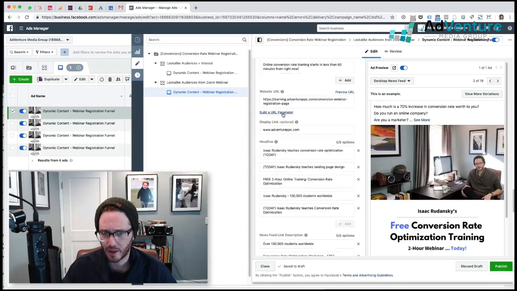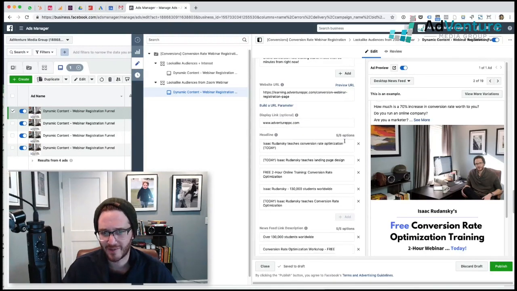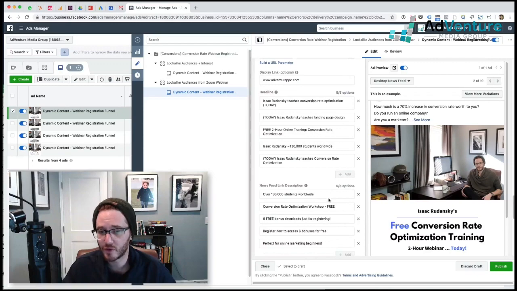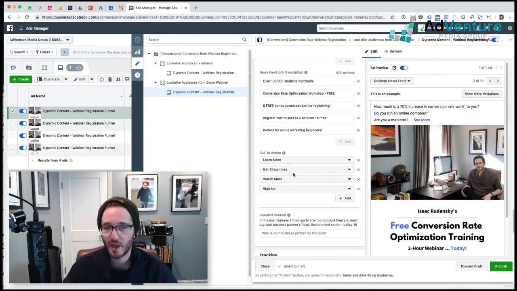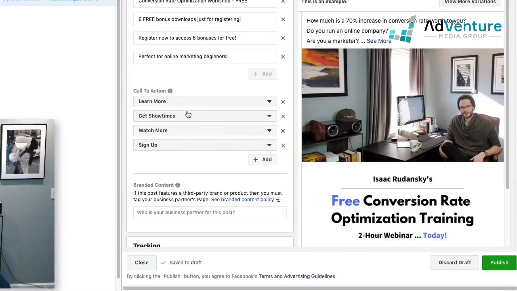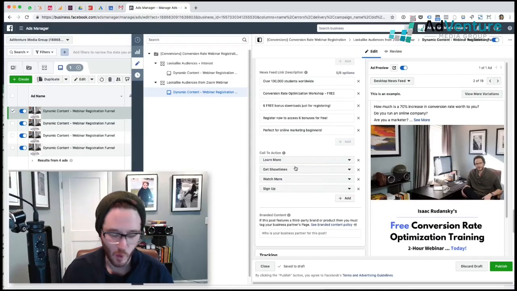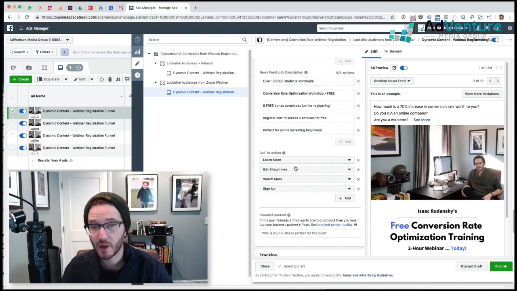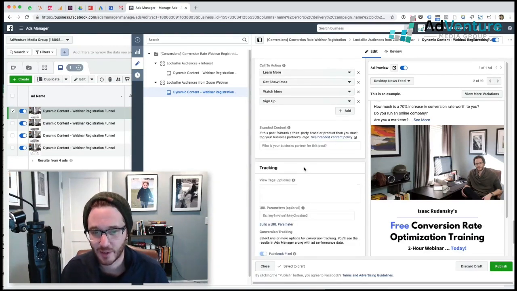Add in your website URL, display link. You can't test those, but you could test 5 different headlines. You could test 5 different news feed link descriptions, and you could test different call to action buttons. And again, there's no way to control or tell Facebook which combinations or which text to prefer. With dynamic content, you're leaving that in Facebook's hands.